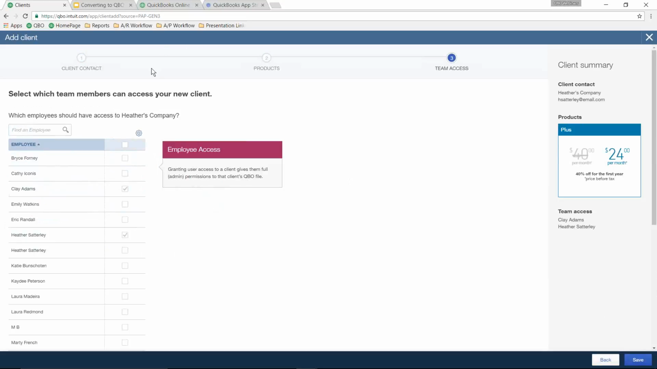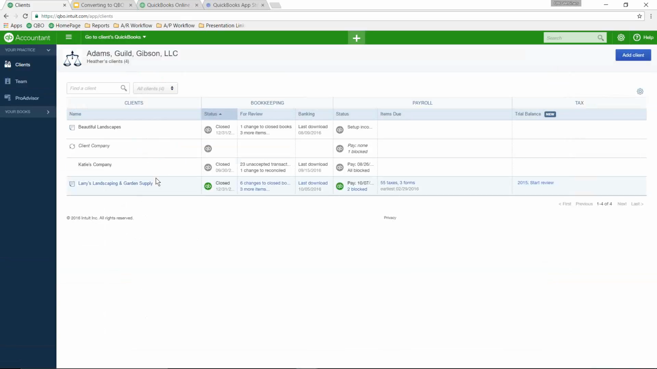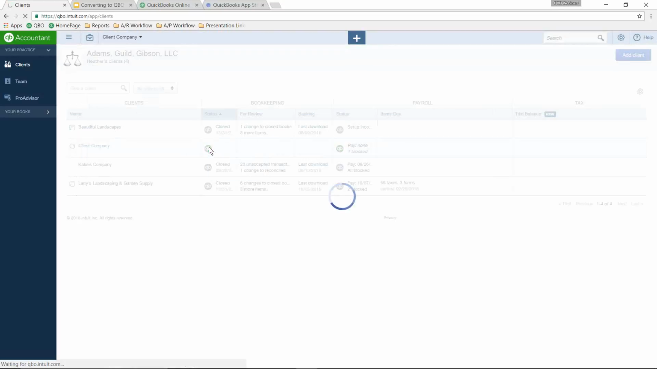So we would go ahead and create that. Once I create it, I'm not going to save this because I don't want to actually add a new company. Once I had saved it, I would see the new company here inside my client list. When I clicked on the little QB icon here, it would actually launch the Setup Wizard.